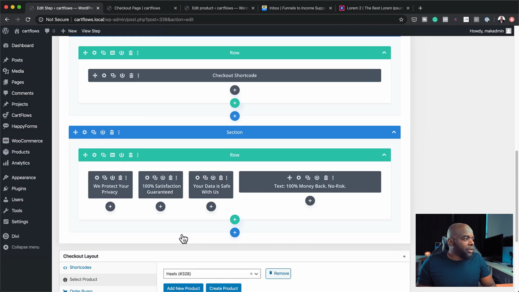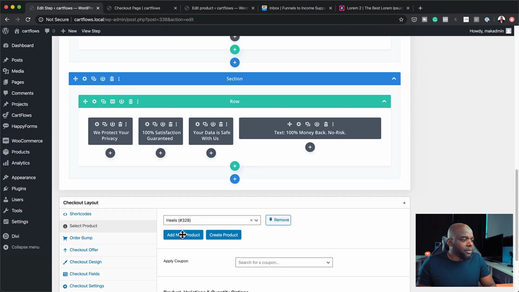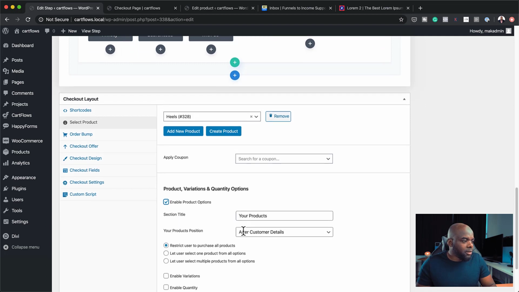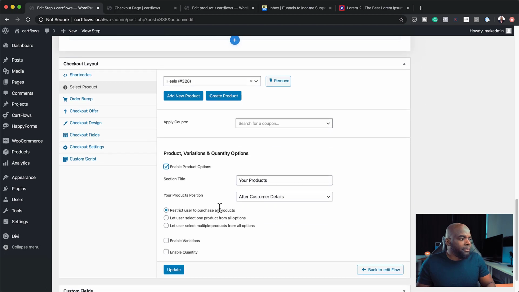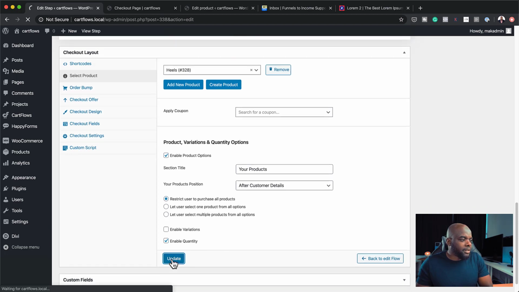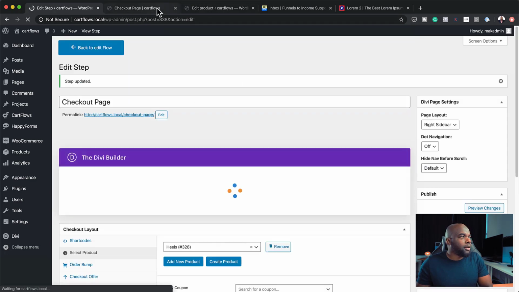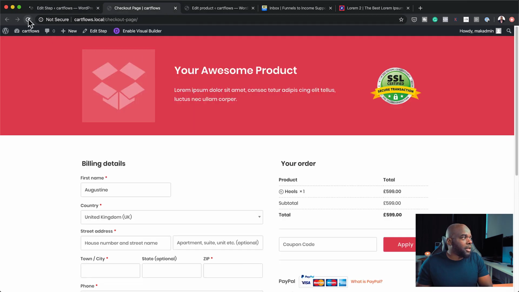All right, so back over here on my checkout page, if we need to allow the customer to be able to purchase more than one item, you come over here and enable product options. So here, there's quite a few. Enable quantity, so you can enable that here. Okay, so let's update and take a look at this. So I've just enabled the quantity. So now I just need to go on my checkout page and refresh it.